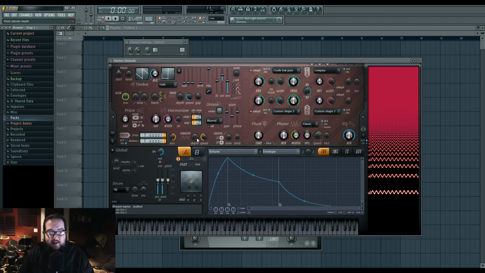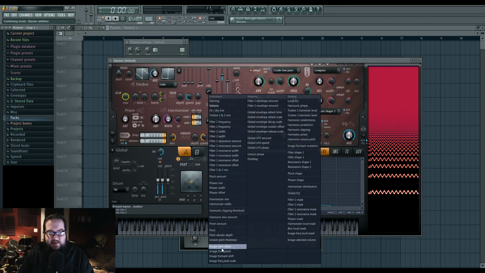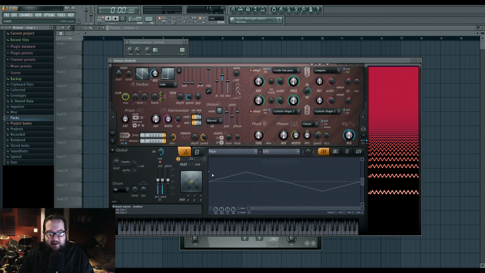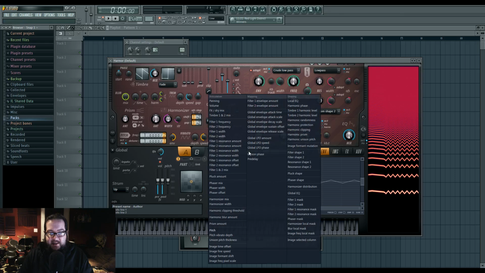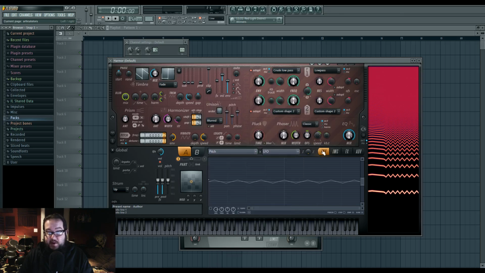Oftentimes when I feel like I want vibrato on something, I just go to pitch and then LFO, because as you can, you can tempo sync, but that's just me. That's not super necessary. Internal vibrato built in is kind of cool. So to each their own.